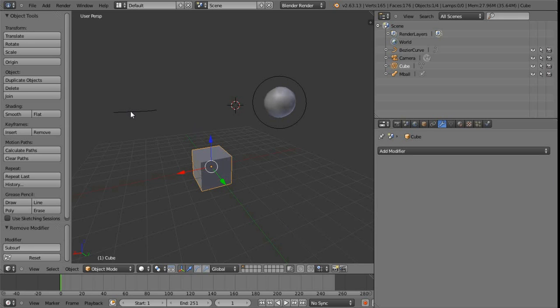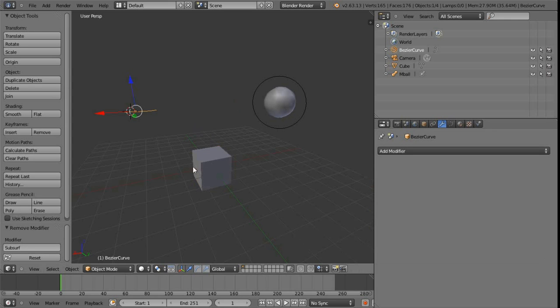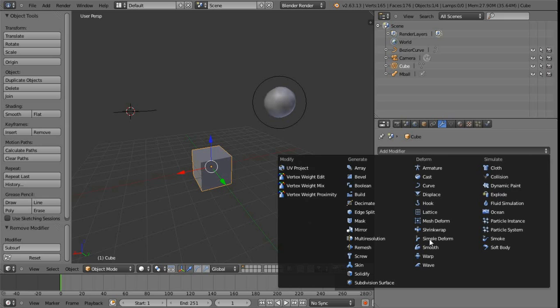Notice that if we select this curve object over there, we get a different selection of modifiers that show up. So if you are looking for a particular modifier, just make sure you've got the type of object that you're going to apply that modifier to selected, so you definitely get the right selection of modifiers that are available in here.